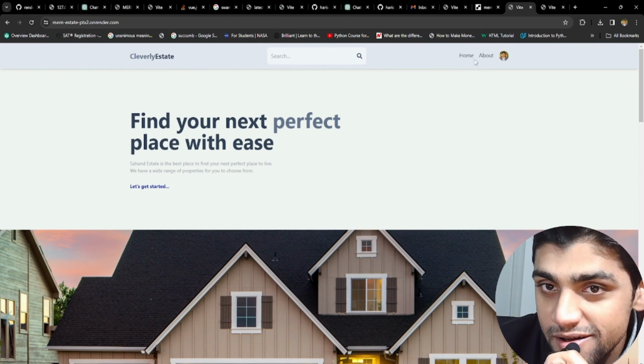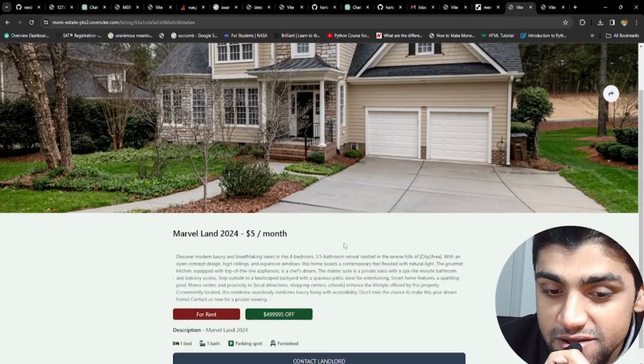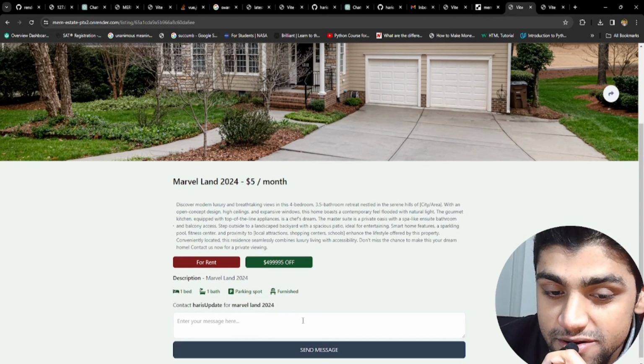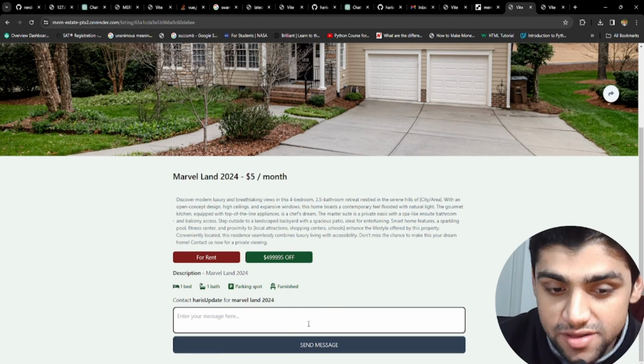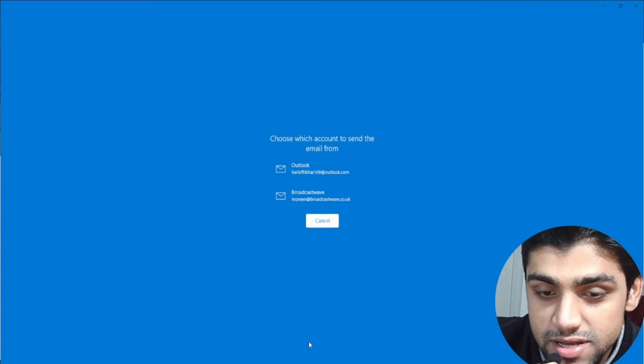So hope you guys love this application. You could contact the landlord, and you could send a message, and then it's basically going to send it to your email.